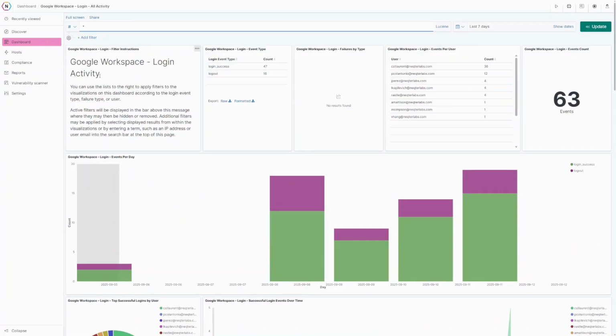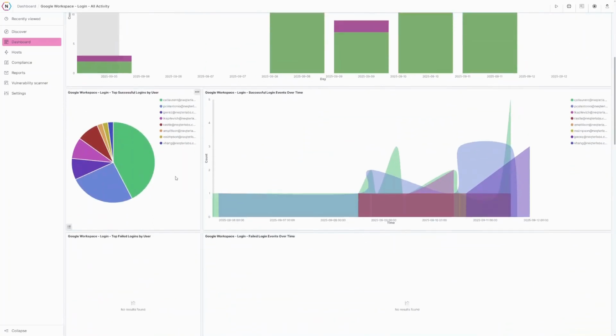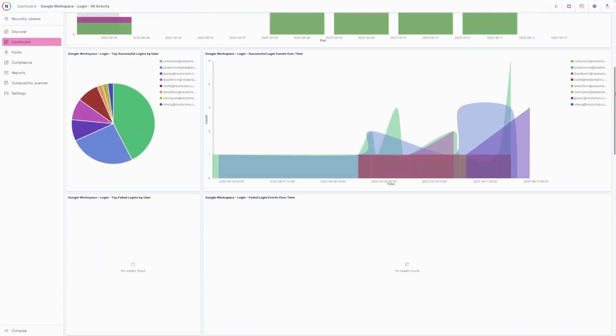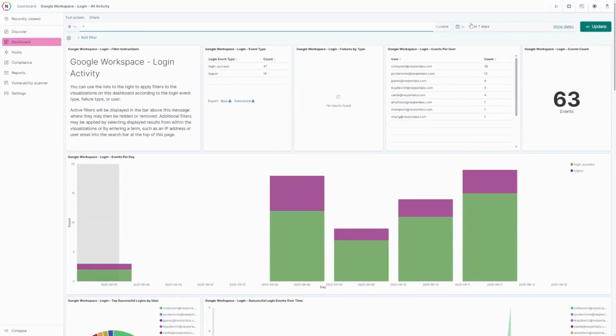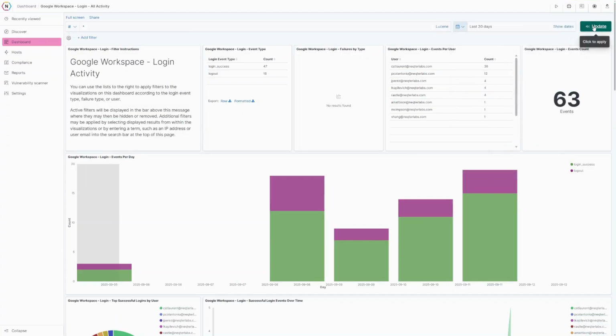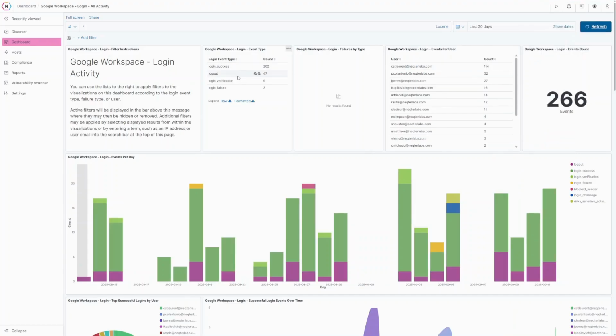I have other dashboards for like Google Drive or administrative events. I have the same thing for 365, whether I want to see admin events or Azure AD events or specifically SharePoint events. Very, very useful information. So I scroll down here, I can see where all my users are logging in. Now, I bet you if I went back a little further, if I go to the top right, we're looking at last 7 days. If I wanted to do last 30 and update here, we have a lot more.